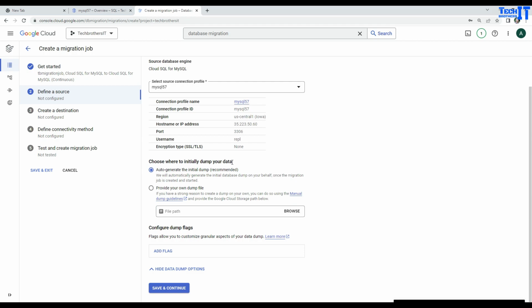Now there are multiple options. Choose where to initially dump your data. If you see right here, we will automatically generate the initial data dump on your behalf once the migration is created and started. I'm going to use that one, because I don't really have a dump file created by myself. Second option, if you have a strong reason to create a dump on your own, you can do so, and then you have a path here where you can provide your dump file. In my case, I'm going to go with the first one, let it create automatically. You can also configure some dump file filters here and add those flags. In my case, I'm fine with the default.